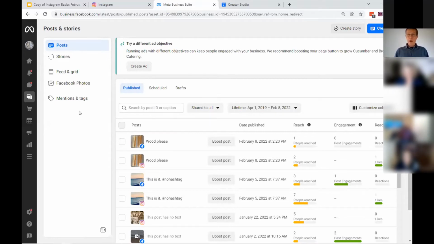The question was asked, can I create story highlights and manage my story highlights from a desktop? I'm not aware that you can. You can delete stuff from there, but you can't actually manage them. So that's one area where you can go to manage your posts and information on Instagram.